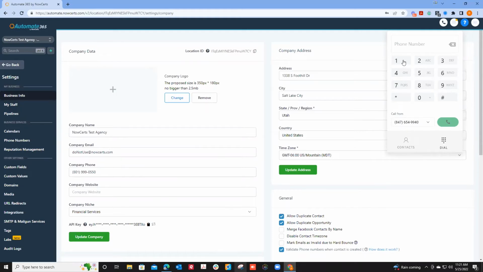And so, like I said, this works from the computer. So you can actually dial right here. If you have a headphone connected, you can make a call from there. Let's say you want to make a call from your actual cell phone. You can also do that.